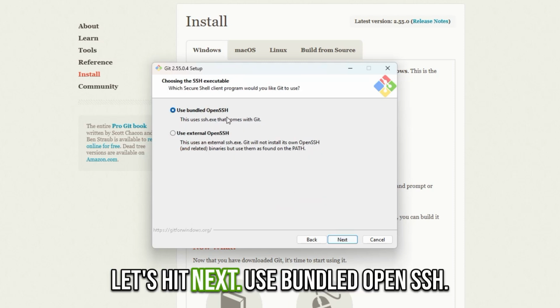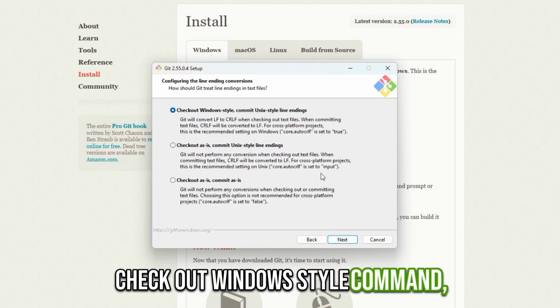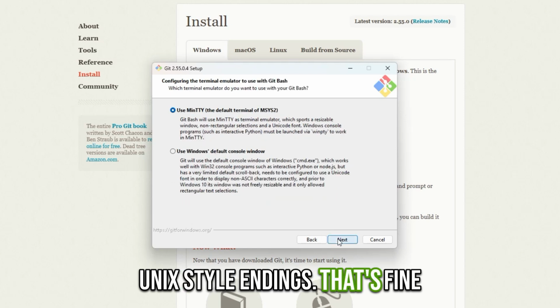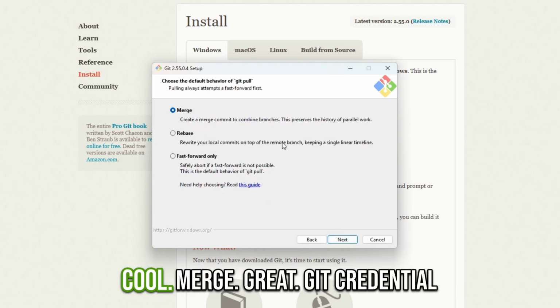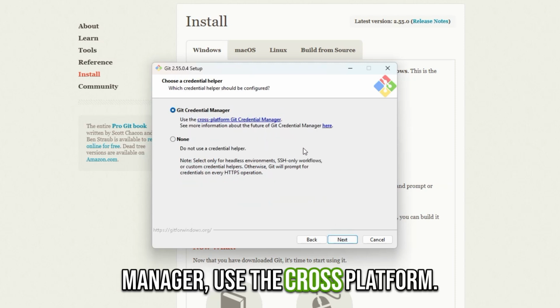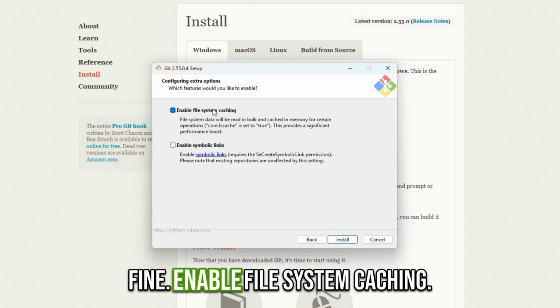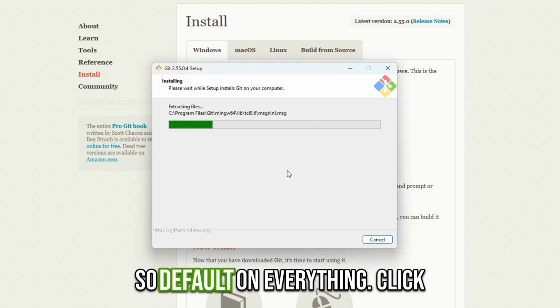Let's hit next. Use bundled OpenSSH, sure. Use the native Windows, sure. Check out Windows-style, commit Unix-style endings, that's fine. MinTTY, the default terminal, that's cool. Merge, great. Git Credential Manager, use the cross-platform, fine. Enable file system caching, we'll just go with default. All right, so default on everything.